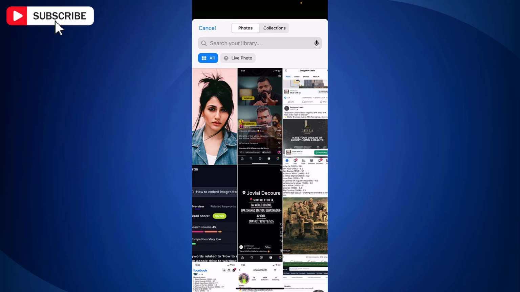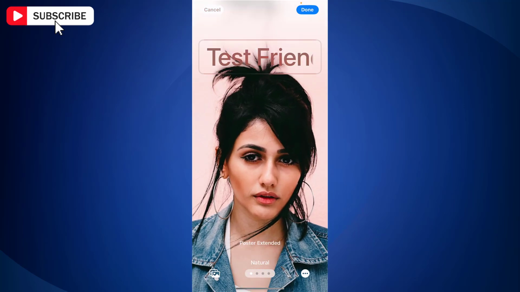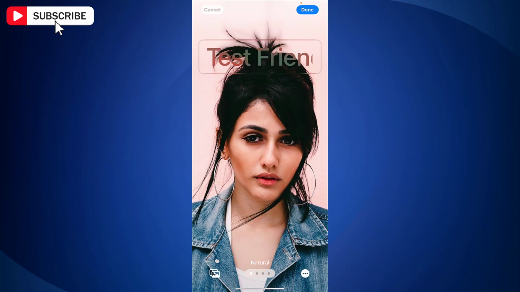So this will open your image gallery. Now select the image that you want to set as the contact picture. Now once you select the image, you can pinch on the image to crop or you can change the size. You can move around to change the position. You can even add filters by swiping to the left.